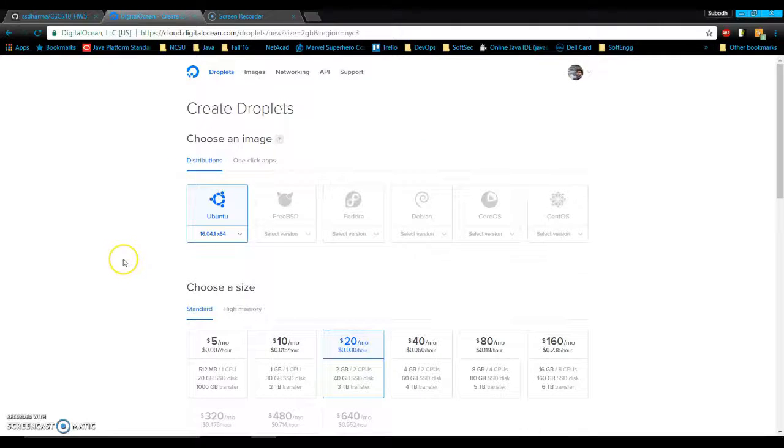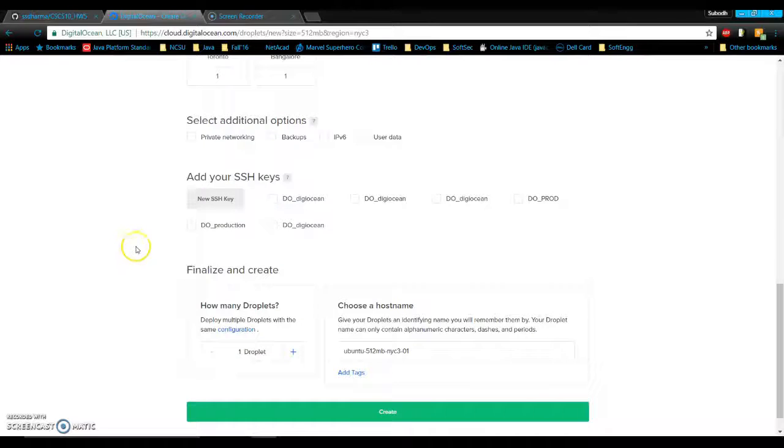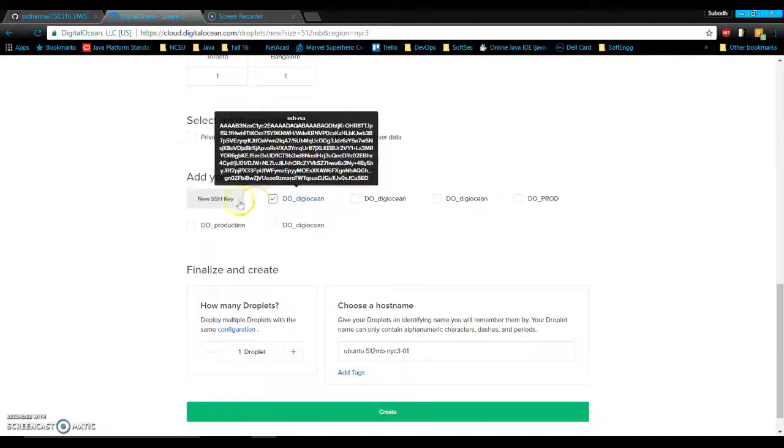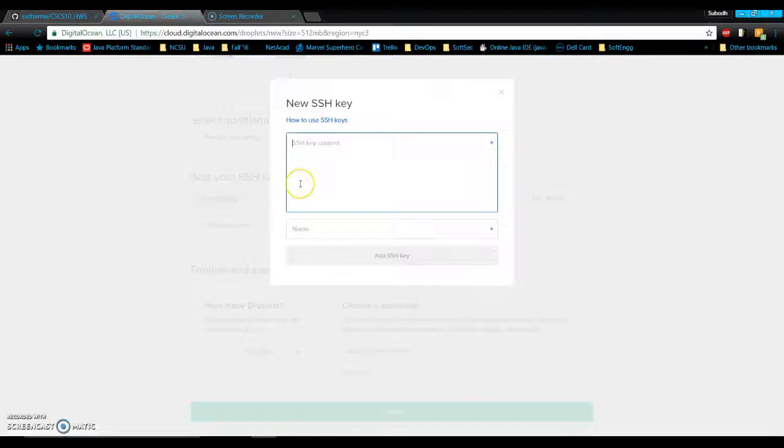On DigitalOcean, once you register, you need to create a droplet for Ubuntu 16.04 with a basic plan of $5. And for this, initially you have to create an SSH key. When you create an SSH key using the ssh-keygen facility on your local host machine, you need to copy the public part over here and name it anything that you want.